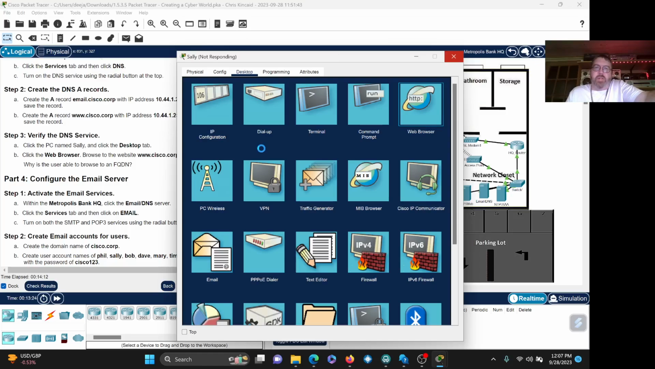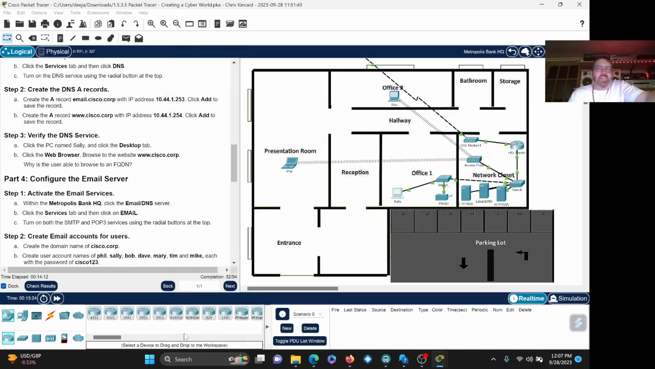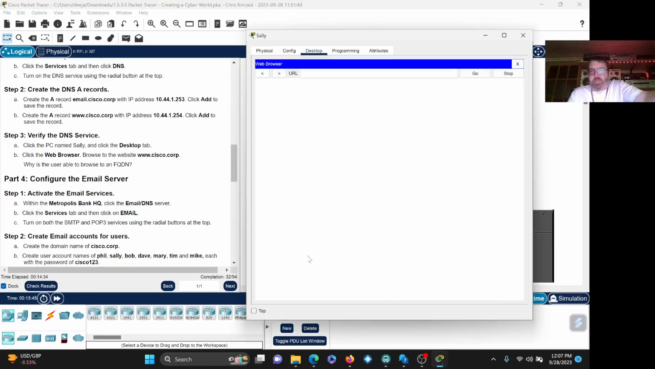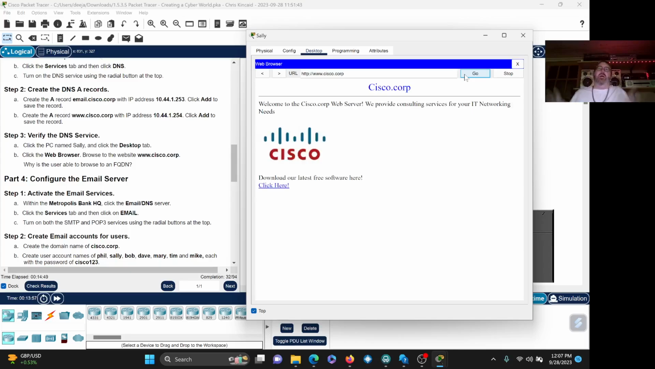We're going to wait for Packet Tracer to unlock itself. That's locked up and not responding. Oh, come on now, Packet Tracer, be nice. So we got Sally's desktop open and we're looking at her web browser. Now let's go to www.cisco.corp. Hit the go button. There we go. A lot faster that time, and it's working.